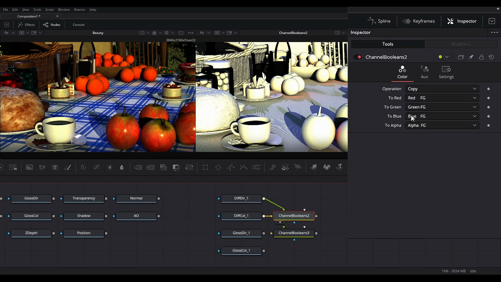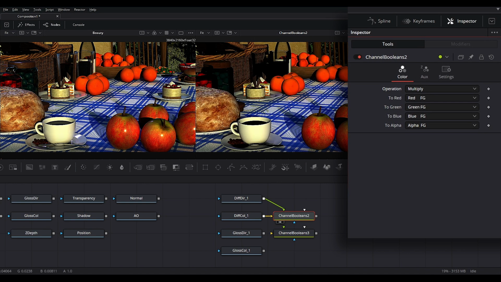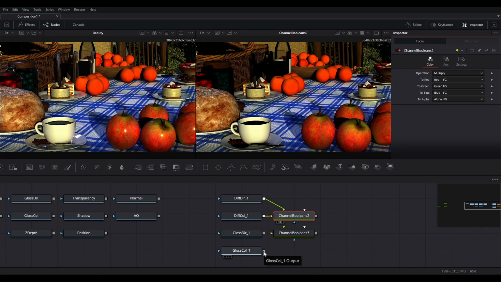And in the channel Boolean settings, we will leave the RGB as it is. Instead, we will change the operation from copy to multiply. And we will do the same for the glossy pass.